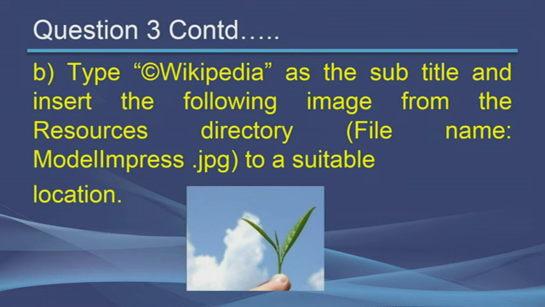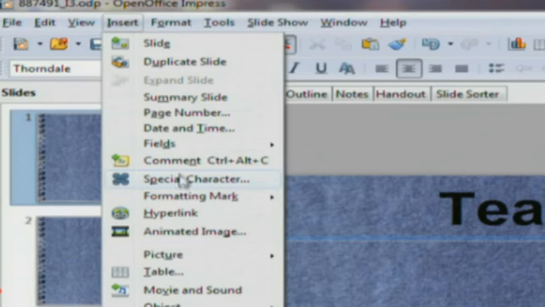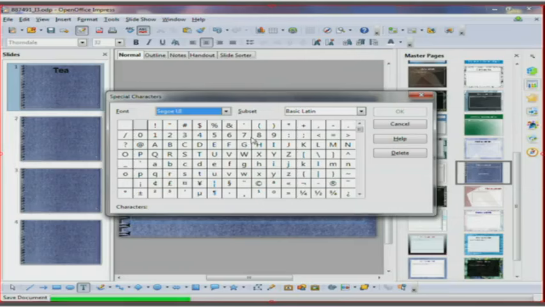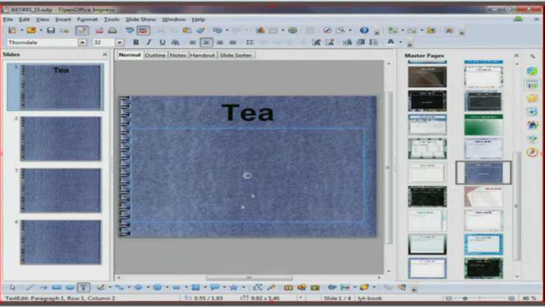3B: type the copyright symbol and Wikipedia as the subtitle. Let's first do that one. To do that, you have to click the Insert tab, and there is a Special Character button, and there you can find the copyright symbol. You can click OK. So the copyright symbol has been added, and you can type Wikipedia.